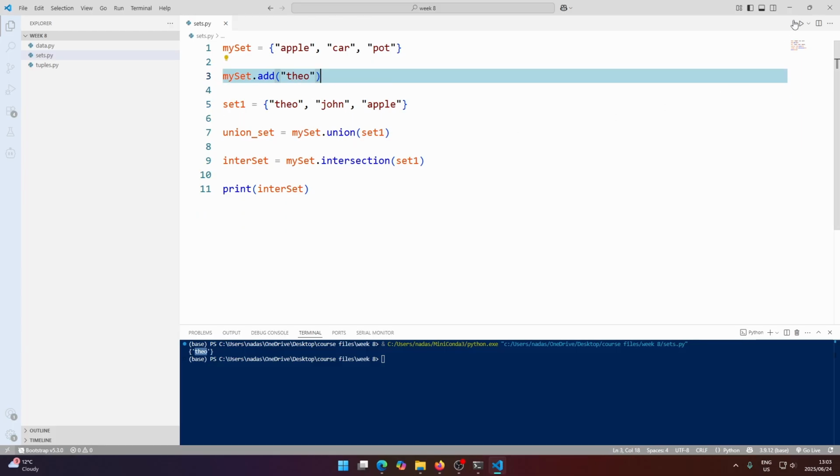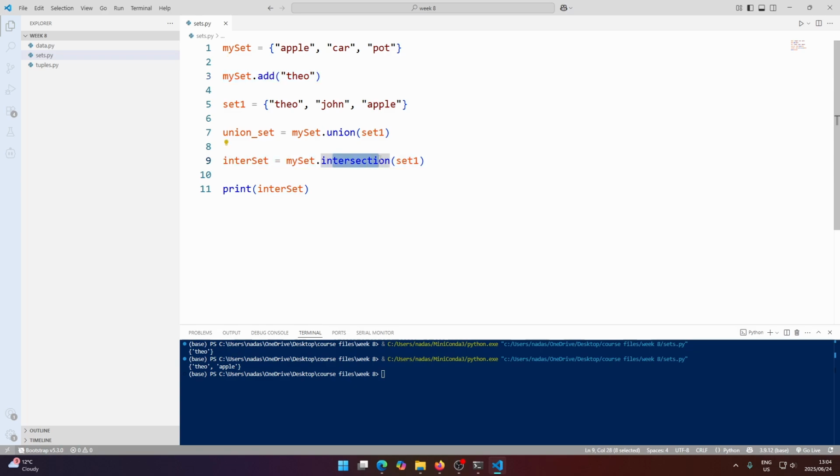And now if I save this and run it, we can see that now it gives us Theo and apple here. The reason why it's doing that is because when we use intersection here, it's returning only the values that are in both sets, my set and set 1. And you can see we have apple here, and we've added Theo. And then in set 1 we have Theo as well, and we have apple here. So intersection returns items that are in both sets.